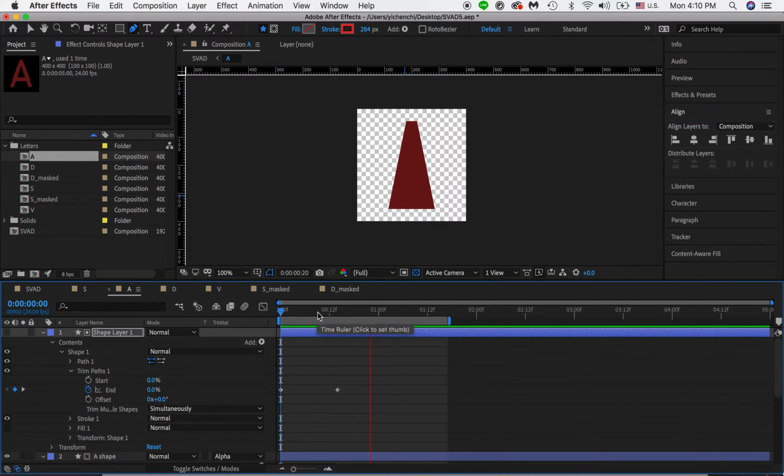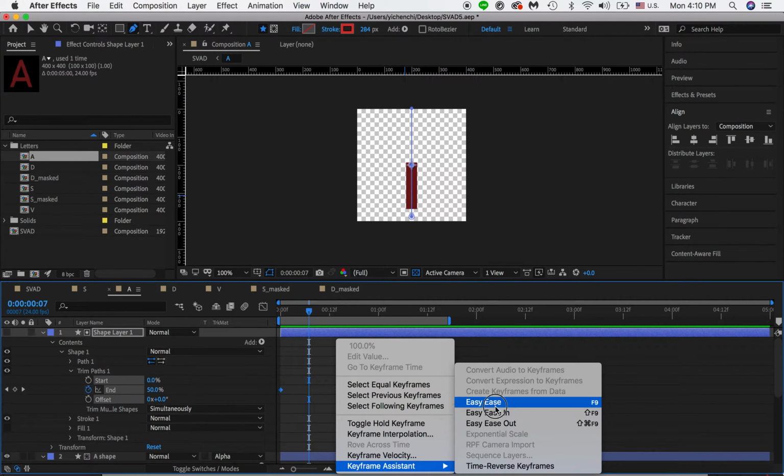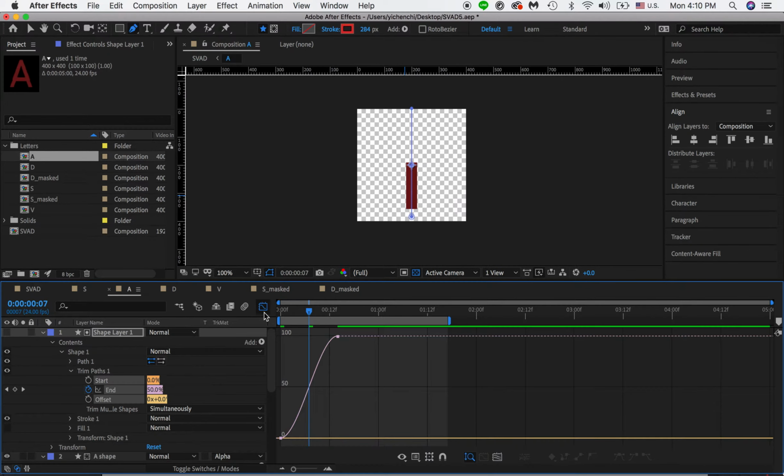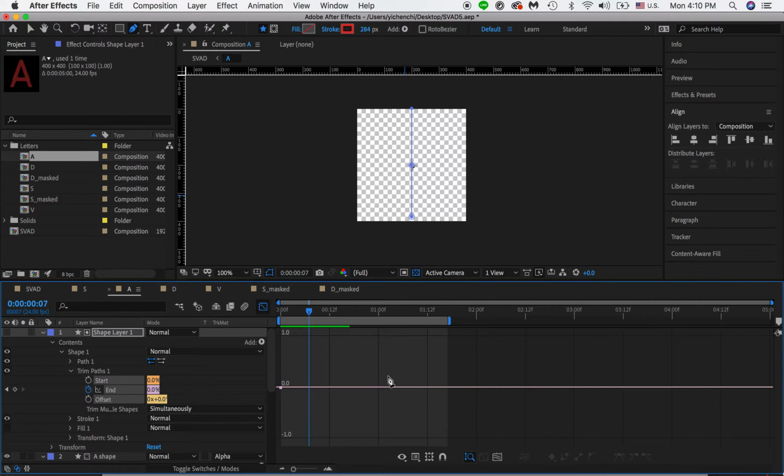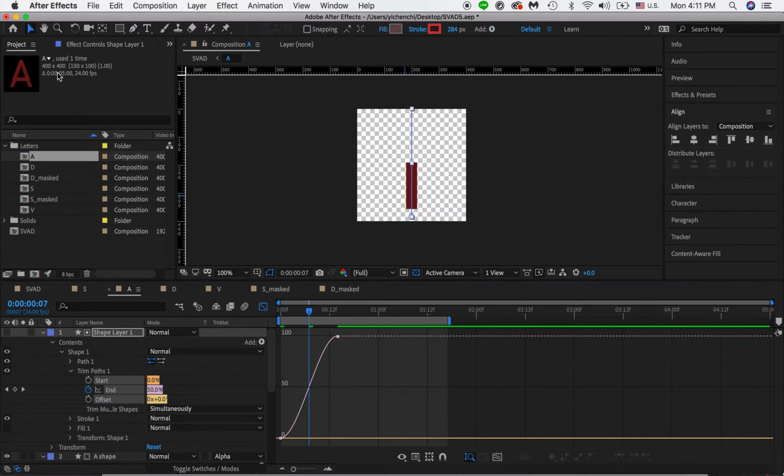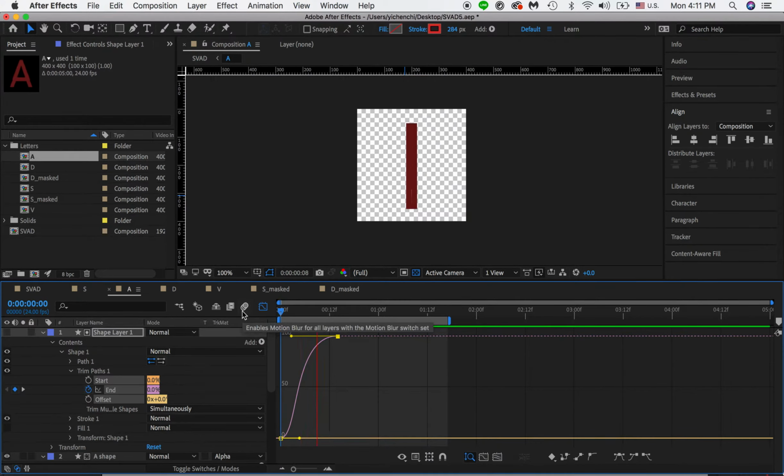So same with the trim path animation. We don't want it to be just a boring linear effect. As a shortcut, I'll just add an easy ease, so there's some kind of change of motion here. Of course, you can increase the value a little more, so the animation will be a little more dramatic. Okay, so cool, looks good.